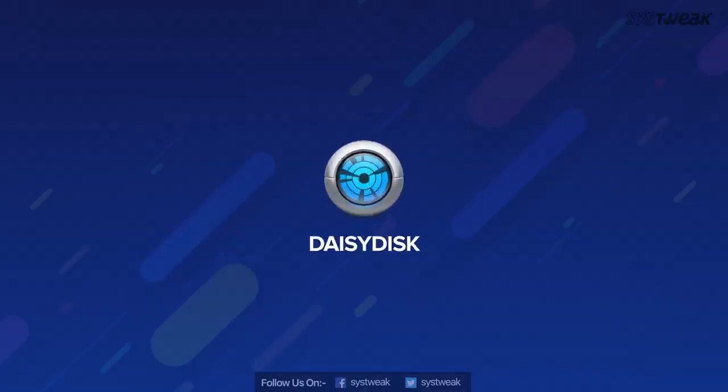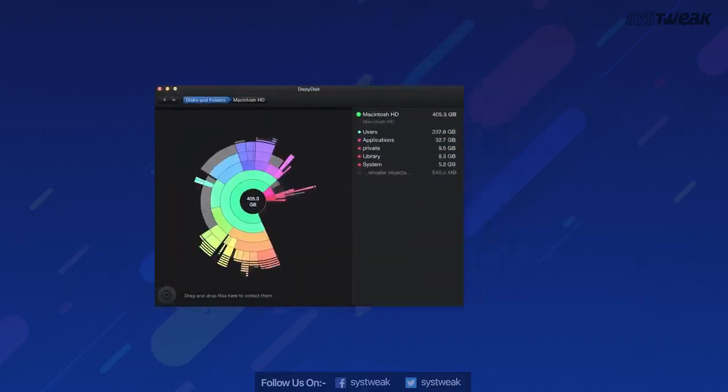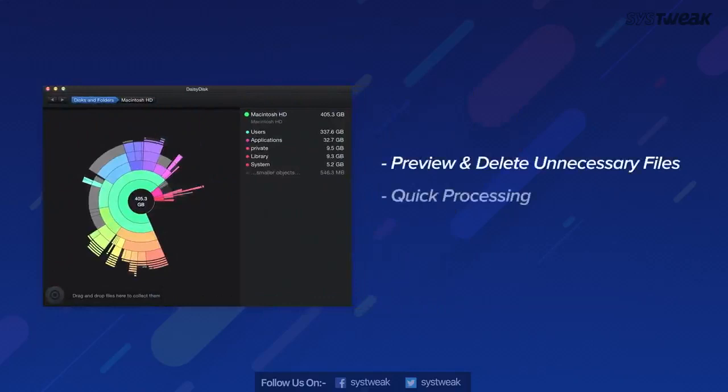And next we have DaisyDisk. This app shows the scanning results in an interesting pie chart. With this, you can easily find an unusually large file, preview the content, and delete it when not needed. Scanning various disks doesn't require much time and is done quite quickly. Optimizing existing storage instead of buying a new one makes it cost effective.